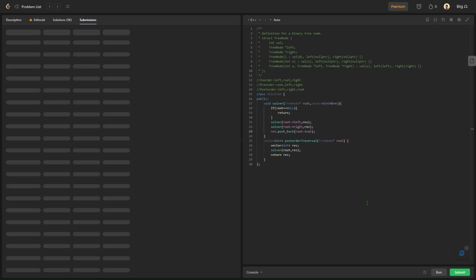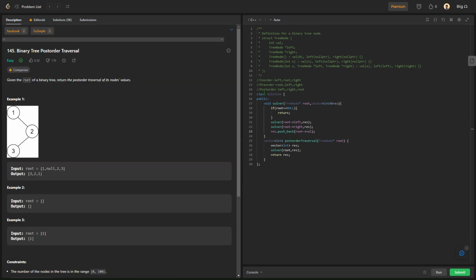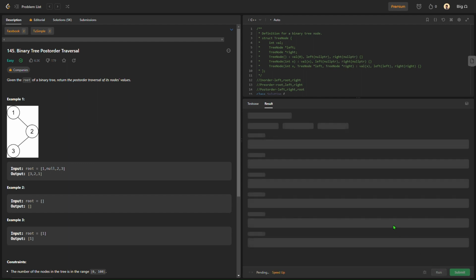And that is submitted. But the major thing that I am here to discuss is the leftovers, inorder and preorder. What things might change in them? For inorder we have left, root and right. So to make this postorder into inorder, we will just be placing our root in the middle. That becomes an inorder traversal. If I just run it, it will not be accepted because this is an inorder traversal.